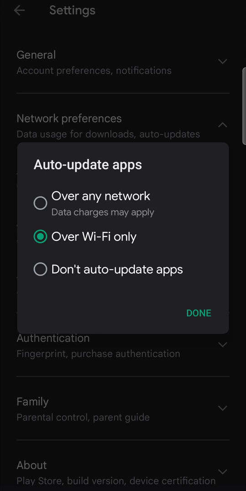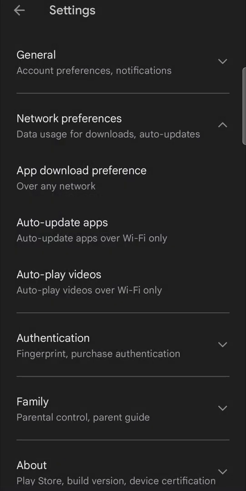stable Wi-Fi connection, all your apps that need updates will get updates automatically through the Wi-Fi network without you having to do it manually. So that is great. So select over Wi-Fi only and then tap on done. And then every single time one of your apps needs an update, including Netflix, then it'll get downloaded and installed for you automatically.